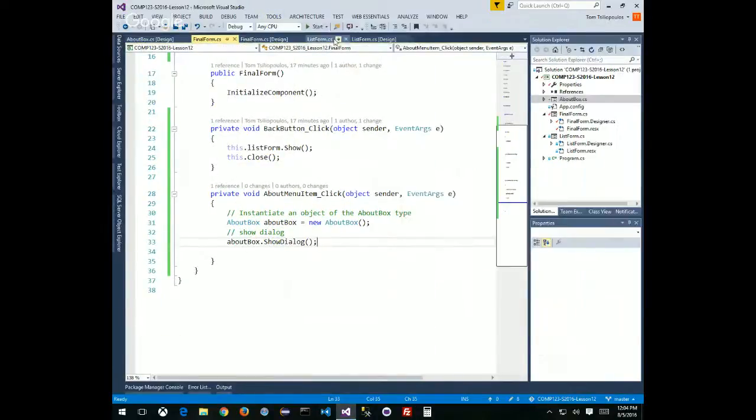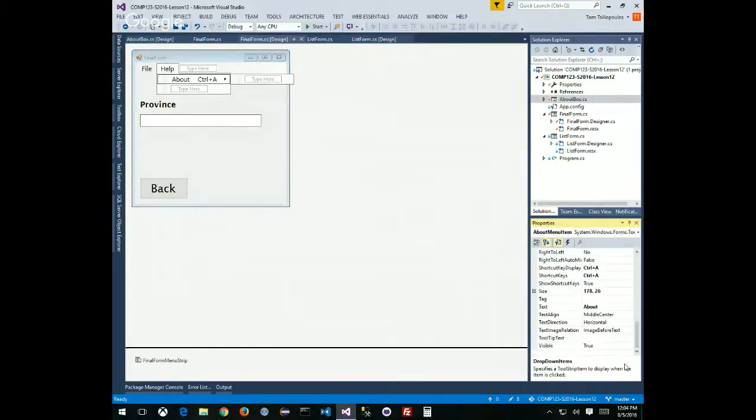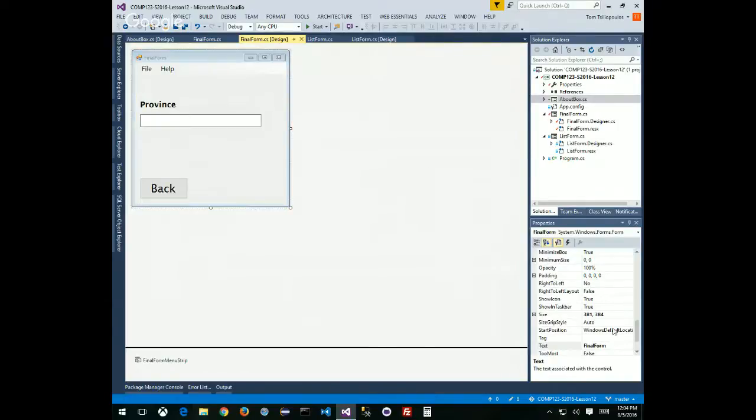See, these are little pet peeves of mine. So I want to make sure that it pops up in the same location. So I'm going to change, for the form itself, the Windows default location. It's going to go to center screen. You can, by the way, choose something else. I'm going to choose center screen.